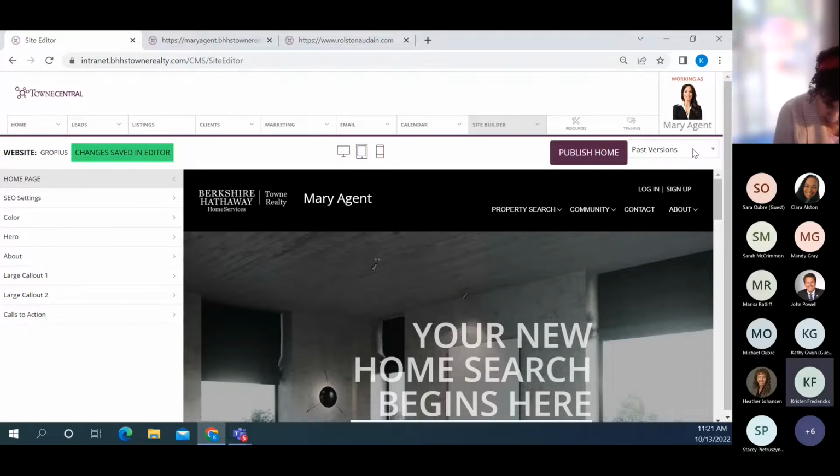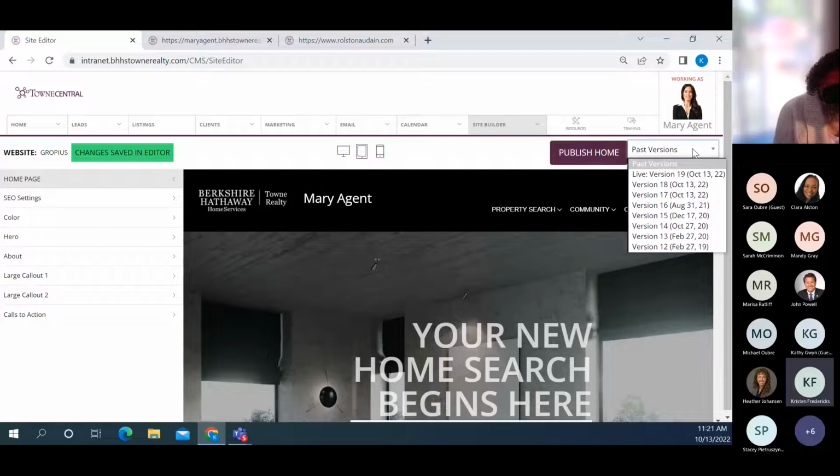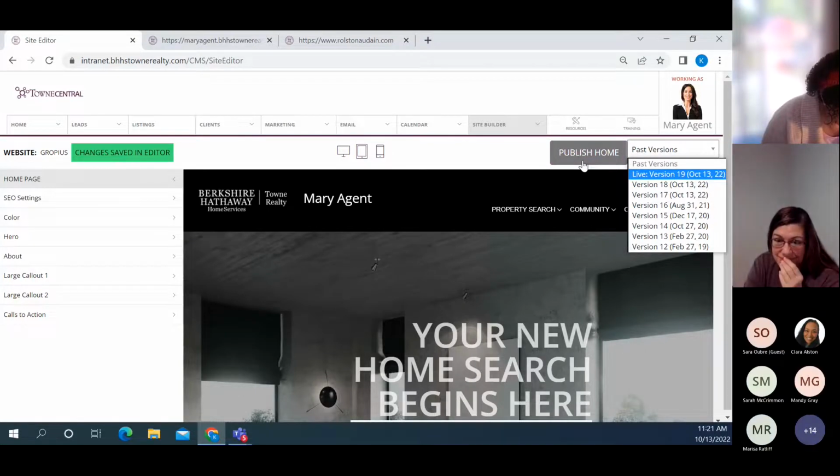And you'll notice that this box has popped up called Past Versions. You'll be able to go in here and see your past versions. We saved 6. I want you to know, though, that every time you hit this Publish Home button, it's going to save a new version of this. Okay, I want to say that again. Every time you hit this Publish Home button, it saves a new version. So if you make a tiny little text change and hit Publish Home, and then another tiny text change and Publish Home, a tiny text change and Publish Home, it is going to be another version of this.